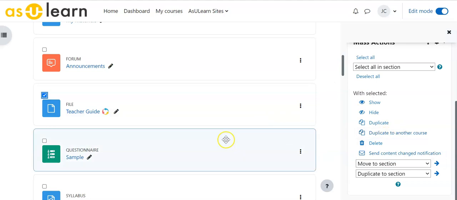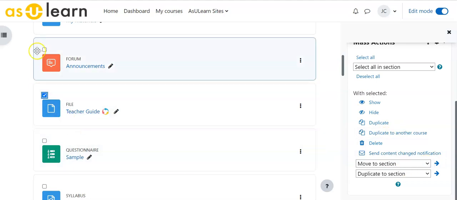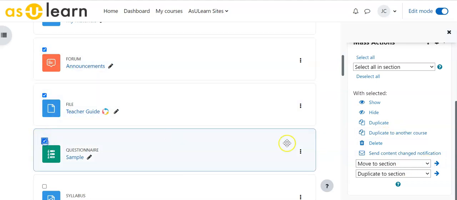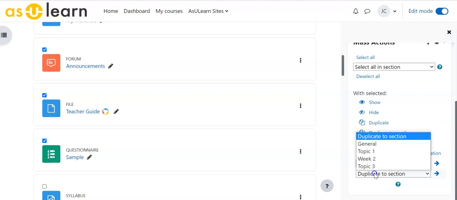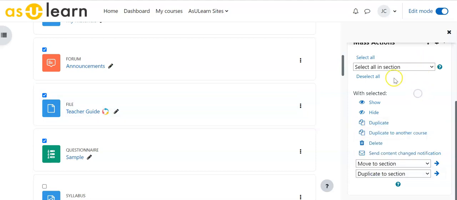Also, we can move a couple of items here to another section within this course, just moving them, and we can move them and duplicate them. So the originals will stay where they are, the new ones will show up in the new location. So mass action block lets you pick a number of items and do actions with that.